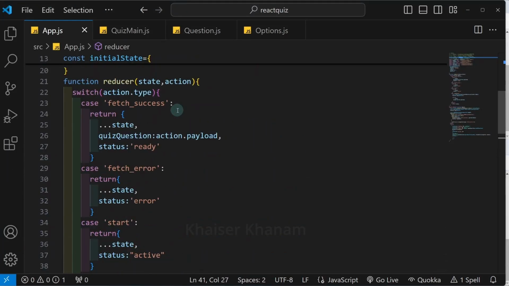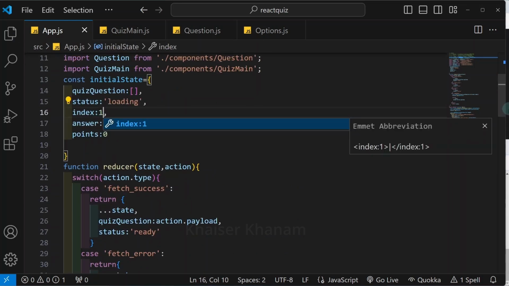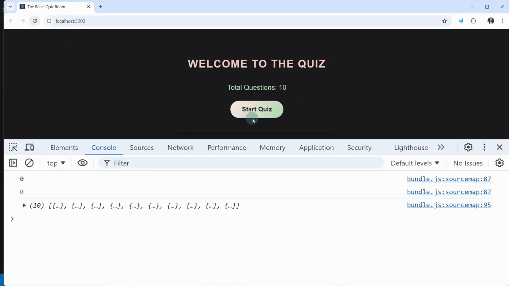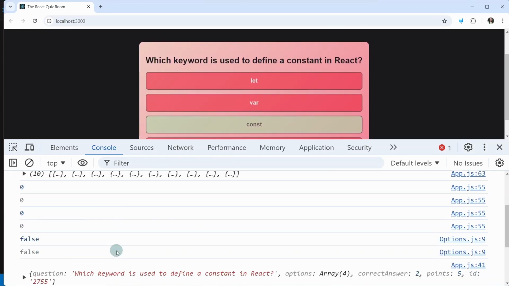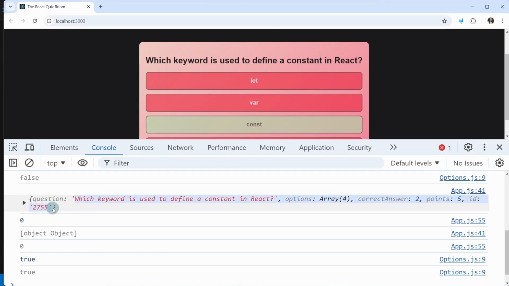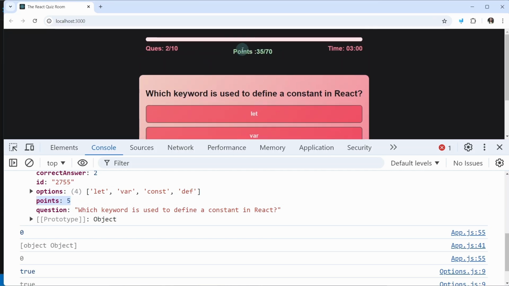Similarly, I will come here. I am just going to change my index to 1. Save it. Come here, refresh, click on the start quiz. I will select the answer. Now successfully I am able to access my second question. That is nothing but the current question which is displayed on my UI. And inside this question we have the points property. So using this points property, we are just going to update on screen.